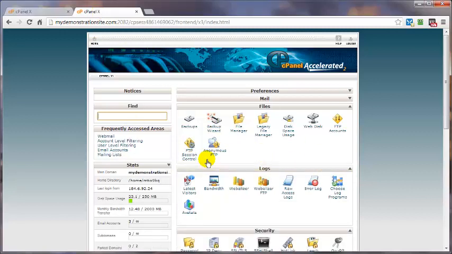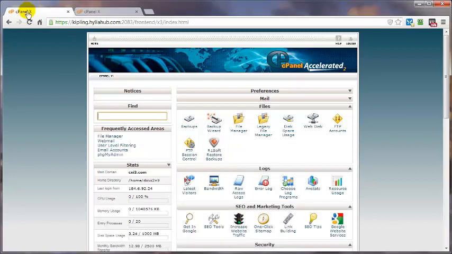In this instance, we've got the anonymous FTP where it is not available here. Aside from those two differences, everything else is pretty much exactly the same. We've got the backups and the backup wizard.